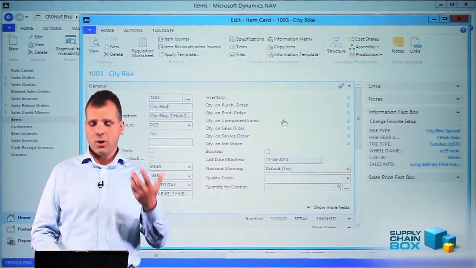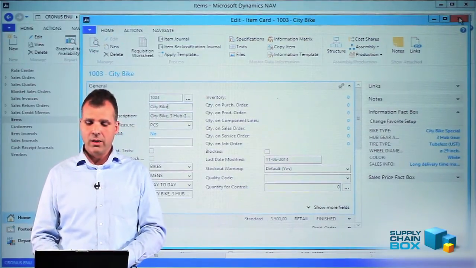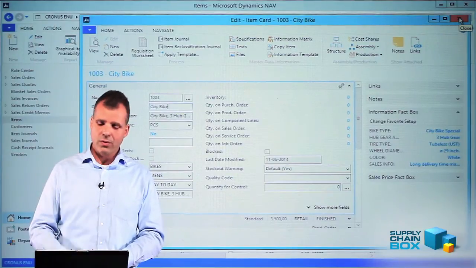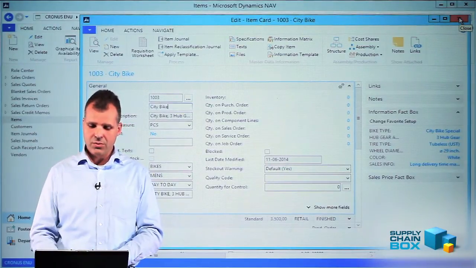So it's very quick to copy both items and the underlying master data information. This doesn't go for vendor and customer, only for items.